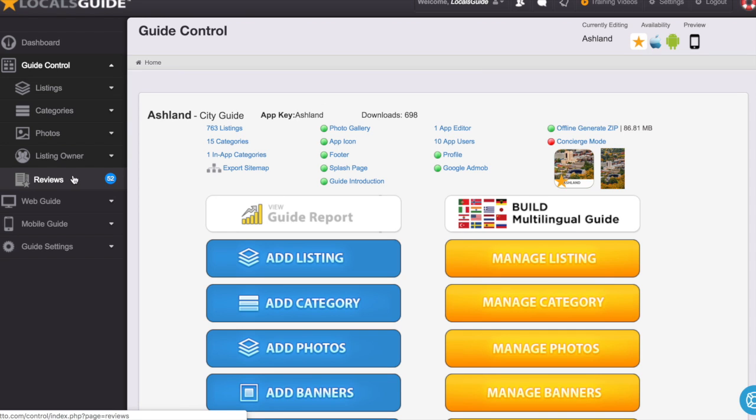Now, the way I've been explaining this and looking at it is that as the guide owner, you have a responsibility to the users of your guide to provide them with a great experience. If you're not providing a great experience, then you need to know. And if you are getting continual 5-star reviews on all of the recommendations you're making, then you know you're right on target.